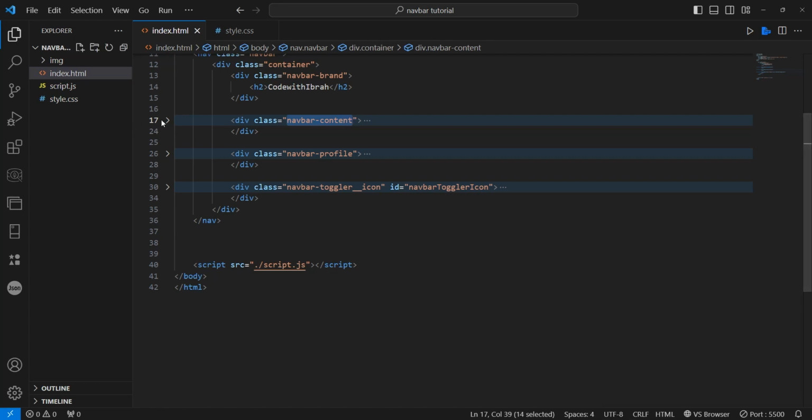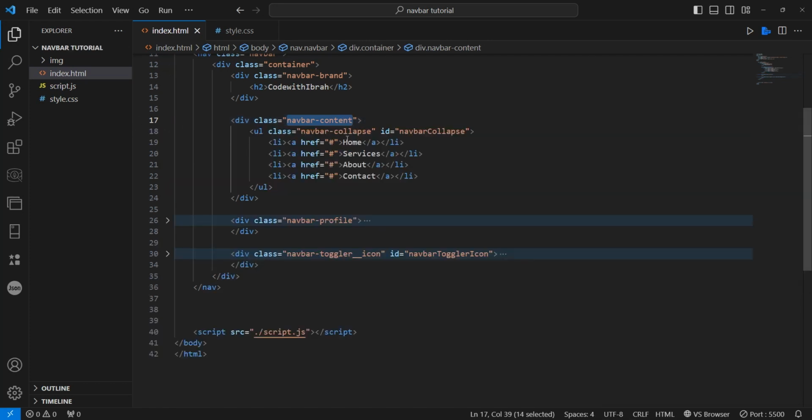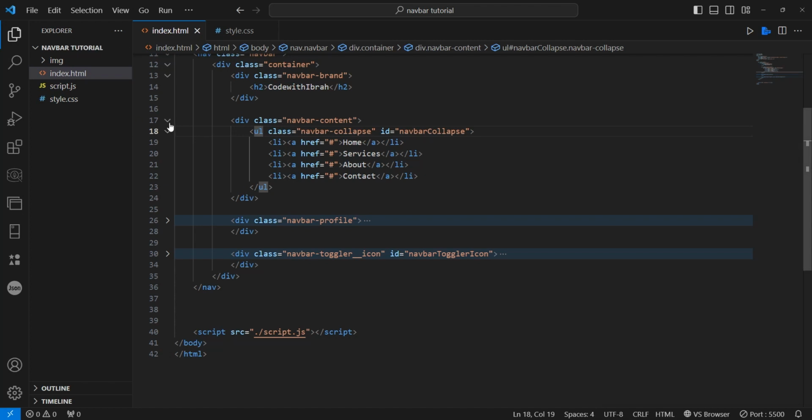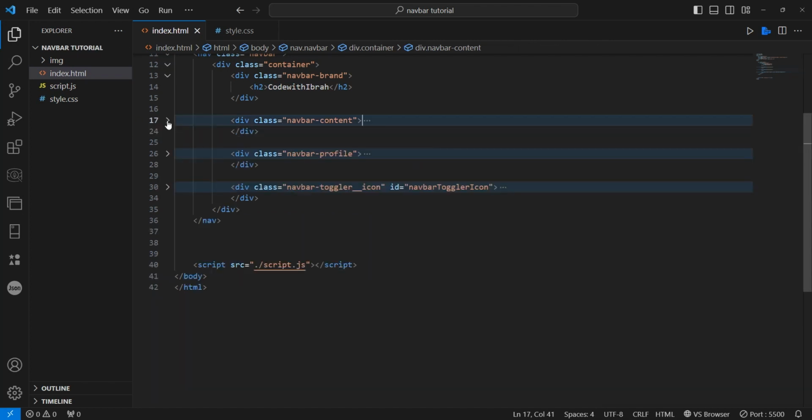So basically this is where the content is, that is the menus, right? The home, the services, and all that. This is where they are. So they have their own division that is called the navbar content. So that is it. It's the second division.